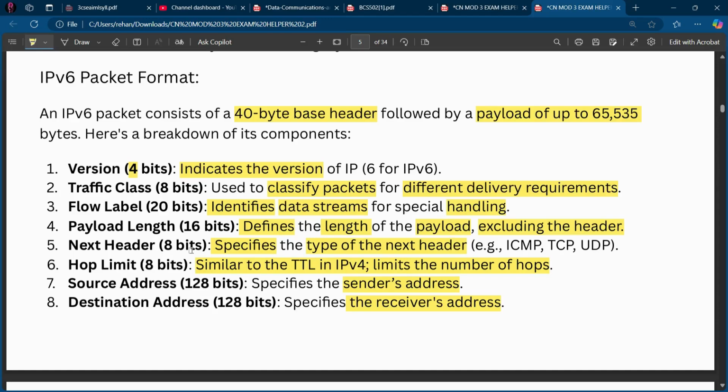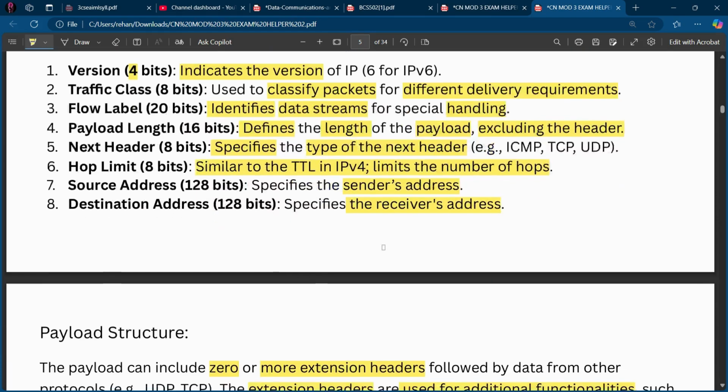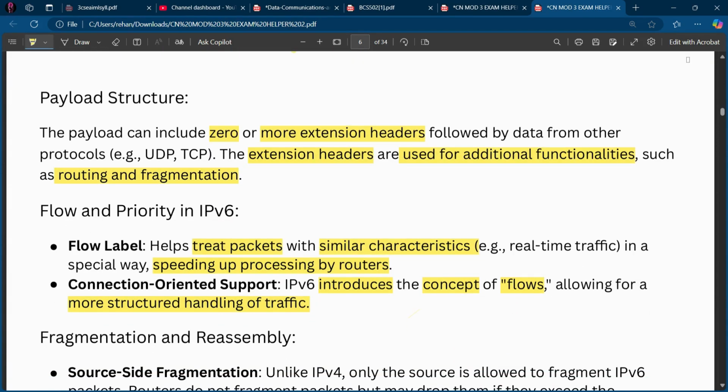Hop limit is similar to TTL, time to live. It limits the number of hops, so data cannot be there forever. Source and destination addresses are 128 bits each, specifying the sender and the receiver. The payload can include zero or more extension headers followed by the data from other protocols. The extension headers provide additional functionalities such as fragmentation.